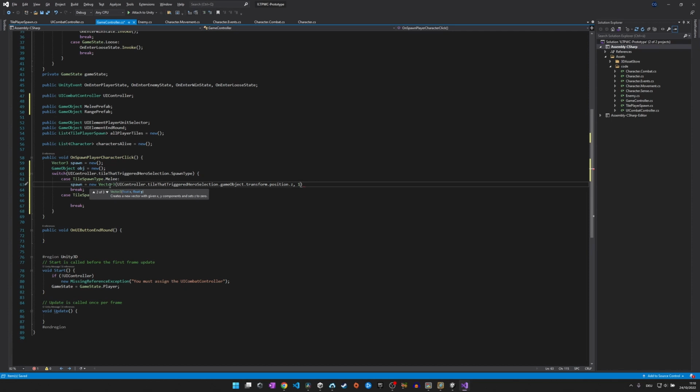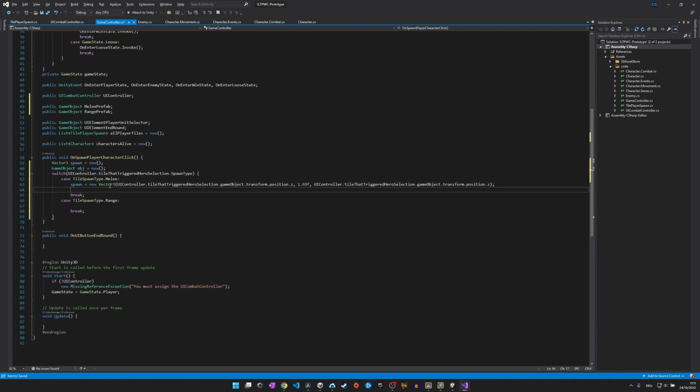The height value, so the Y value, is fixed, and at this point in time it is 1.69, but later we will check where to spawn this character. For now, let's go with a fixed value and we factor this later. We also take the Z coordinate from the tile that triggered the hero selection, the game object, and also the transform position Z coordinate. Now we have in spawn the position to spawn the object.